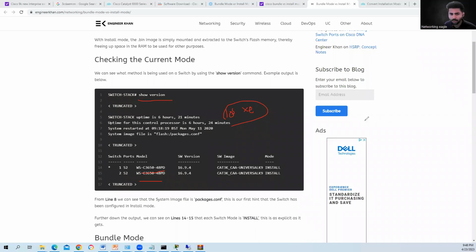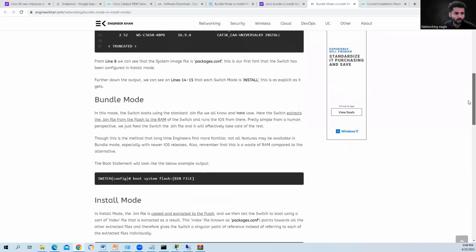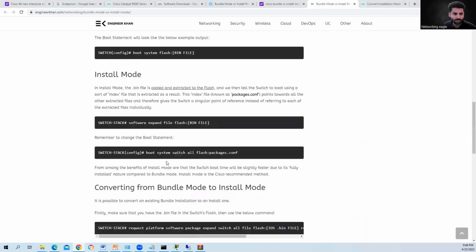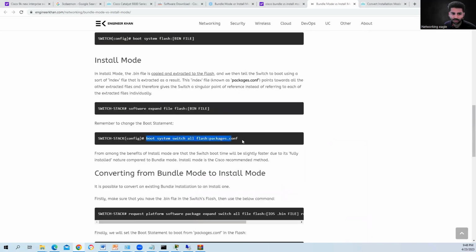Then if we see the bundle mode, it is the same thing. In the bundle mode, instead of the package you are seeing the .bin file in the boot system command. So this is basically showing the difference. This command means we are using install mode.